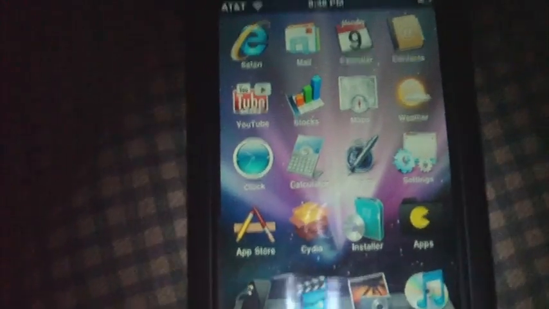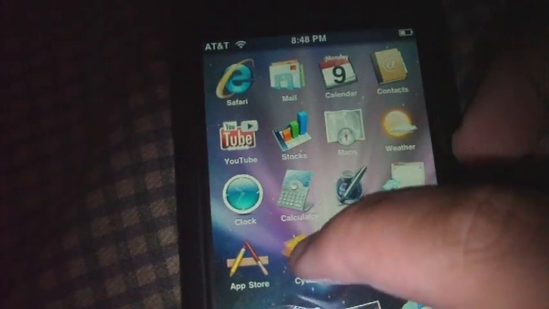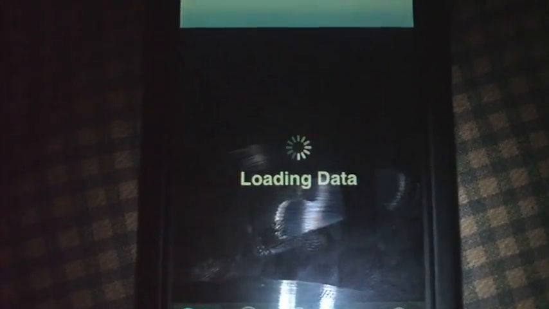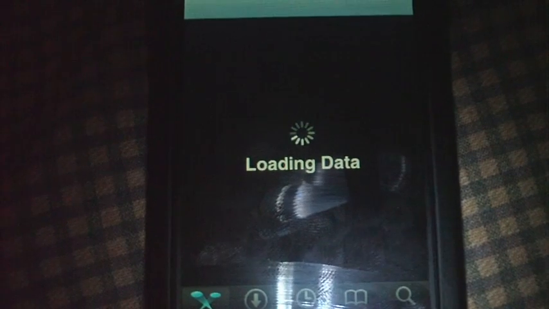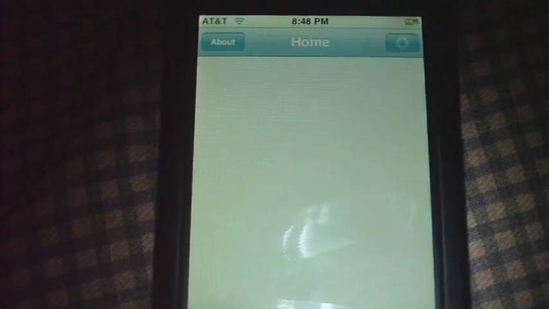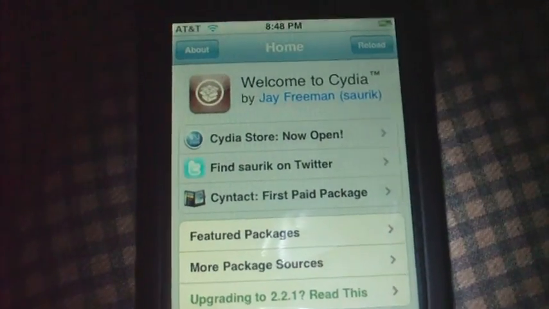So first thing you want to do is have your Wi-Fi turned on, then go to Cydia. Now this may take a while on mine, but bear with me. Yours probably takes a little bit more as well, I don't know. Alright, that wasn't too bad.